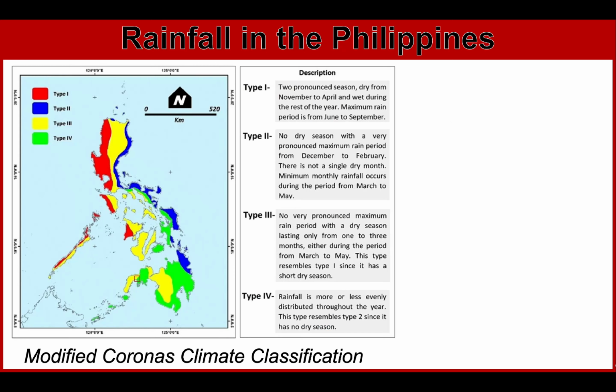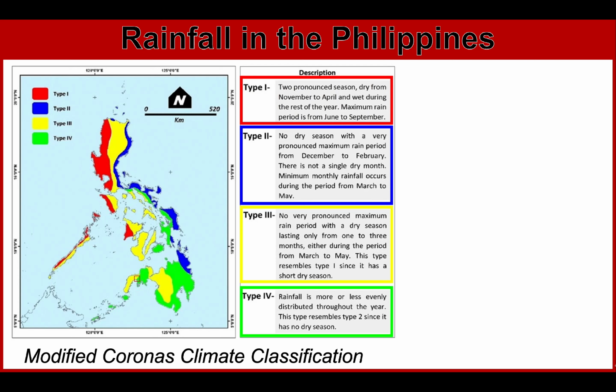Okay? So, this table shows the Modified Coronas Climate Classification. So, remember, Philippine climate zones traditionally were classified from a rain gauge network using the MCC, or the Modified Coronas Classification. MCC uses average monthly rainfall totals to define our four climate zones. We have here type 1, type 2, type 3, and type 4. Okay? So to summarize, type 1 and type 3 have wet and dry seasons, whereas type 2 and type 4 have wet seasons but no dry seasons.